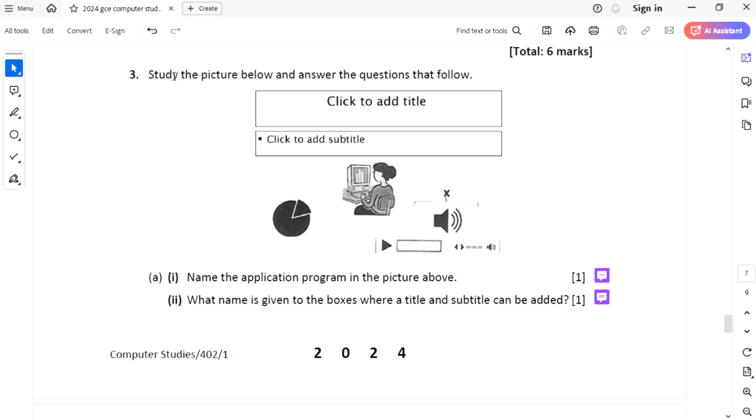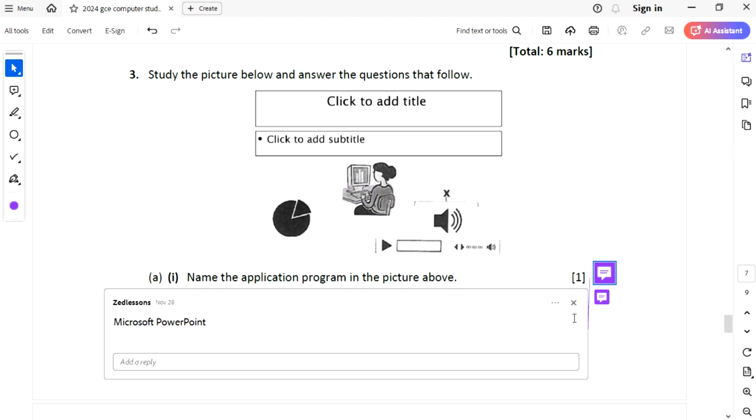Question 3 says, study the picture below and answer the questions that follow. As you can see, we have a picture and we should be able to understand the program from which this picture comes. So the first question is, name the application program in the picture above. As you can see, this application is PowerPoint. So this is Microsoft PowerPoint.